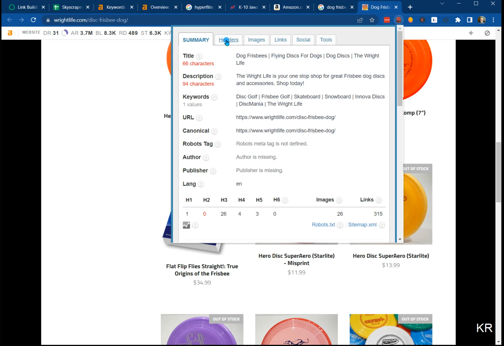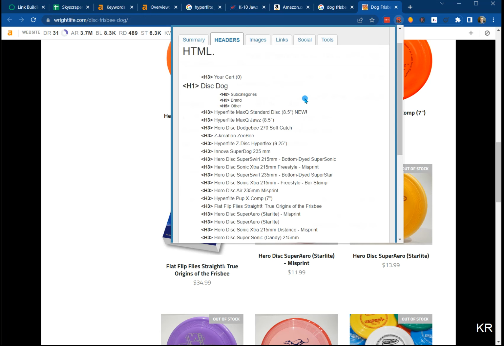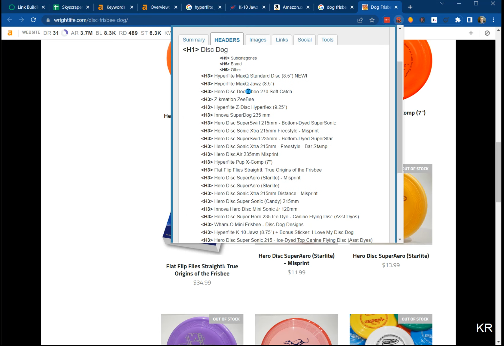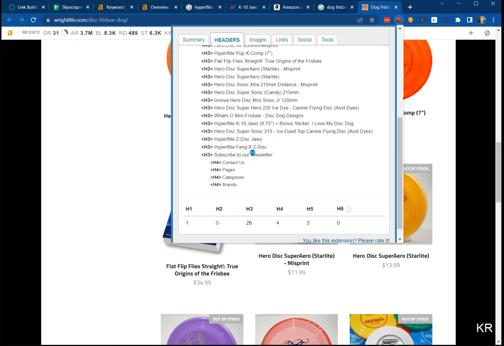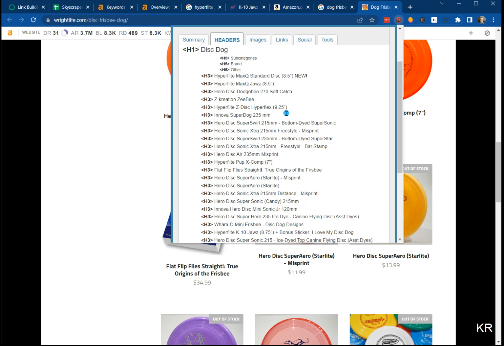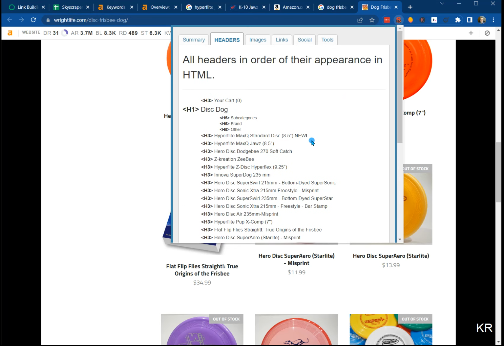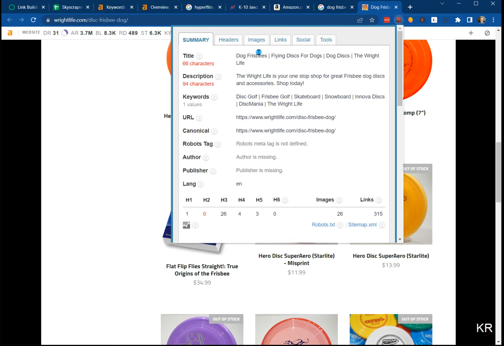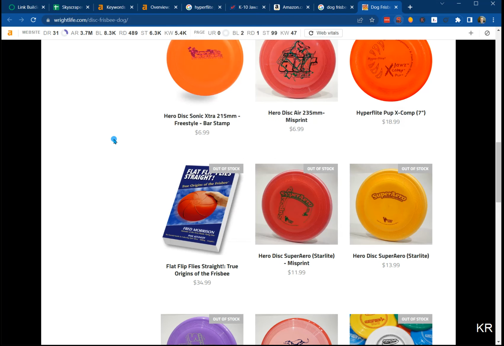So then I want to look at their overall page structure. So here we've got Disc Dog. Here, subcategories, brand, other. That's their menu. And then these are each of the items as an H3. So there's a number of different things that we can do to improve this structure, and likely that we can do for the description. Now this is pretty well optimized, if not over-optimized at this point. Dog Frisbees, Flying Disc for dogs, dog discs, something like that. There's a lot of things we can do on page to look at.